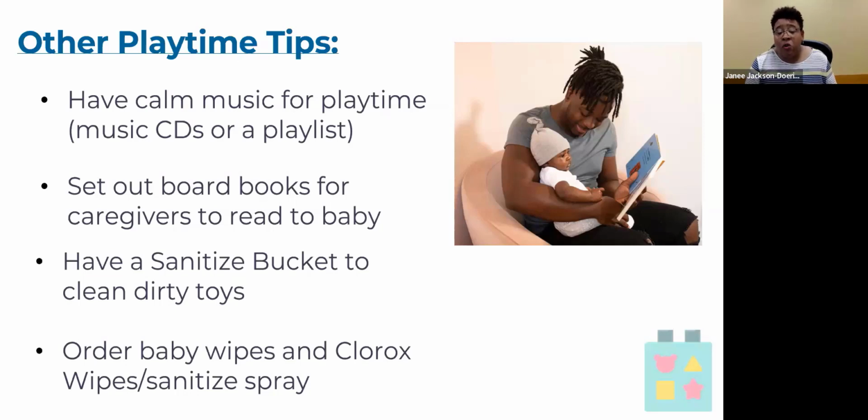I like to set out board books for caregivers after playtime, or I had them on display on a counter. So if their babies didn't want to play, they would grab a board book, they could read it to their baby during playtime, and they could check it out. So think about setting out some board books for caregivers to read.